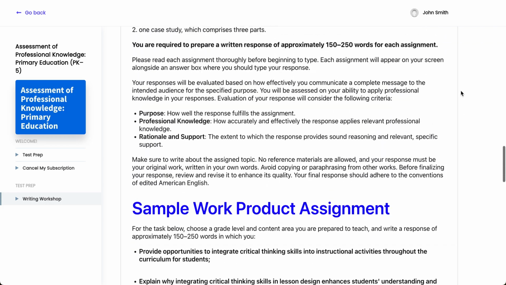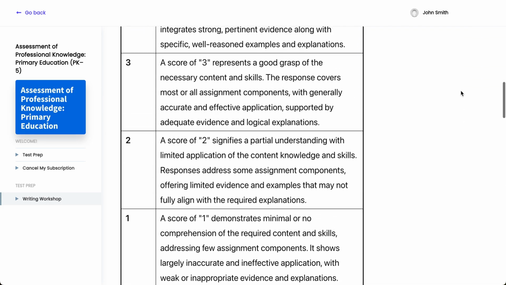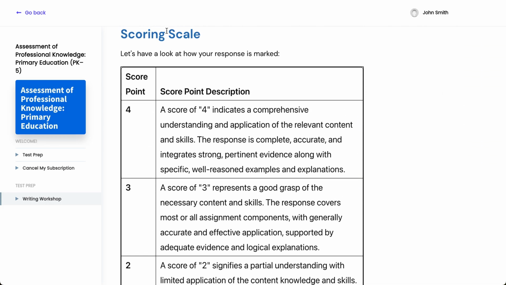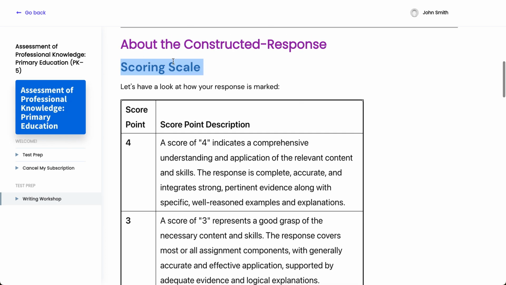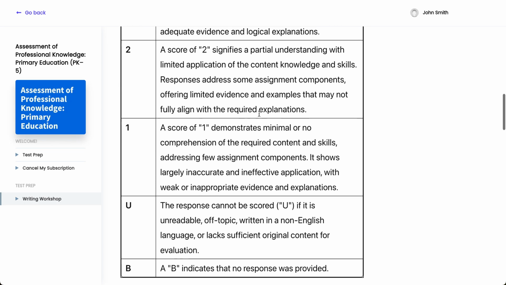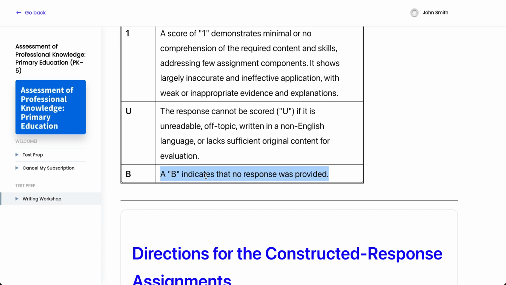Now, before we do so, we want to make sure that we understand how we are being evaluated on test day. So let's look at our scoring scale, and we're going to start at the bottom. Remember that if you receive a score of B, that stands for blank, and that simply means that you did not fill out the essay, and that usually happens when people on test day did not have enough time to get to the essay or constructed response assignments.